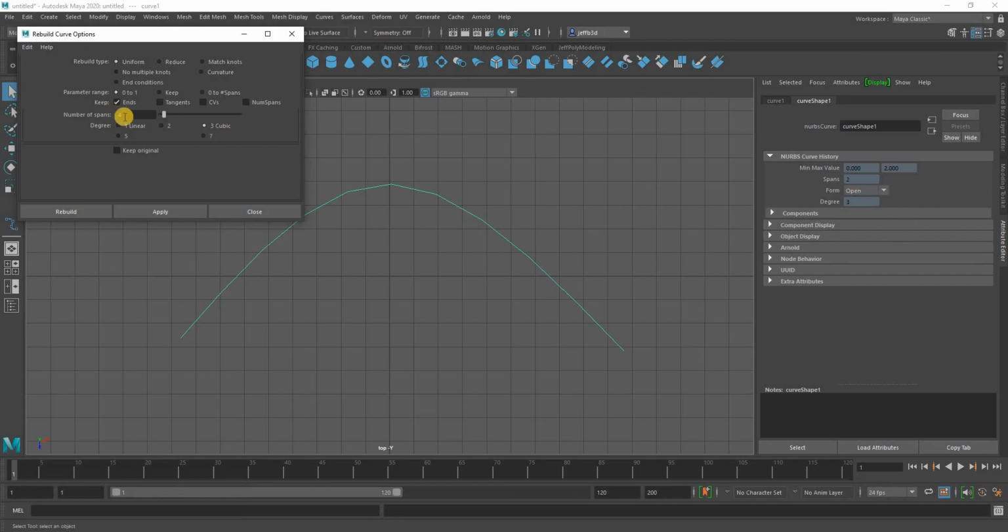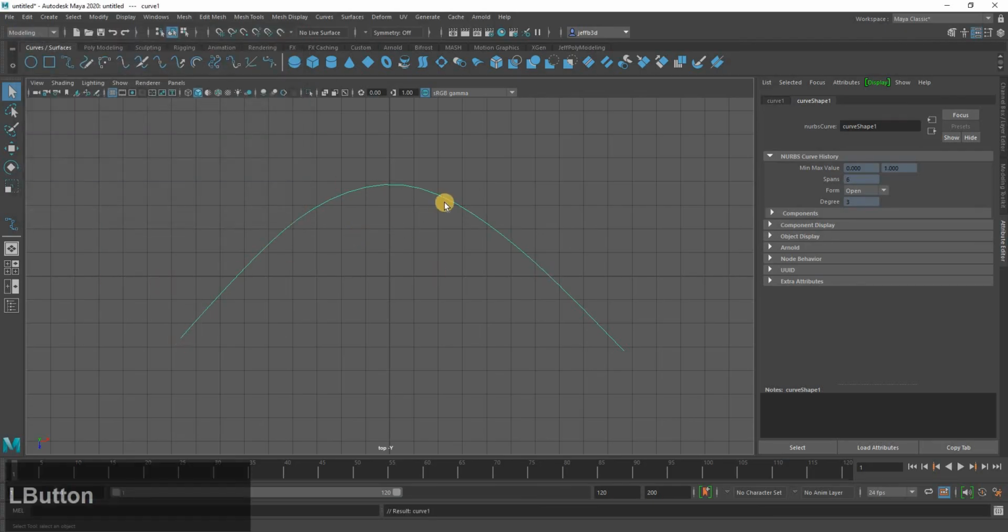So here I have 2. Let's say I wanted 6. If I want them uniformly spaced, or if I'm reducing the number of spans, this will help reduce it and keep the curve shape. Or I can match where my CVs make the curve. So if I have a complex curve and I want to match it as best I can, I might choose match here. But you'll notice that then I can't add or subtract spans. So generally I'm going to make this uniform, and I'm going to make 6 spans equally spaced.